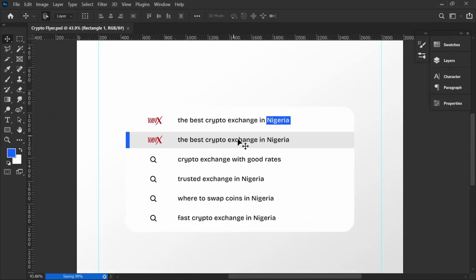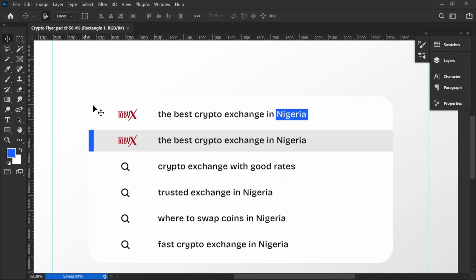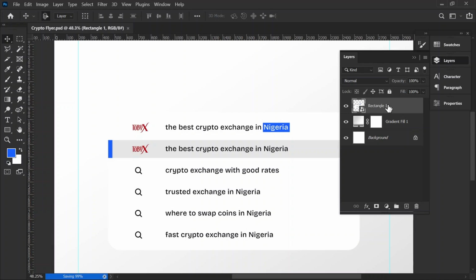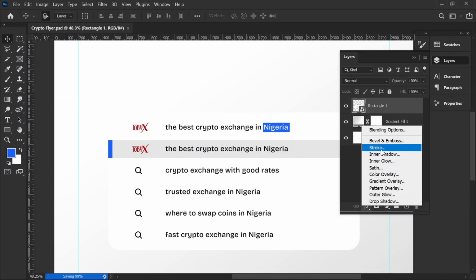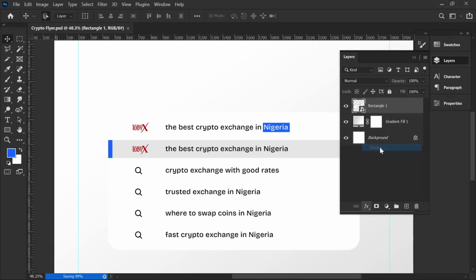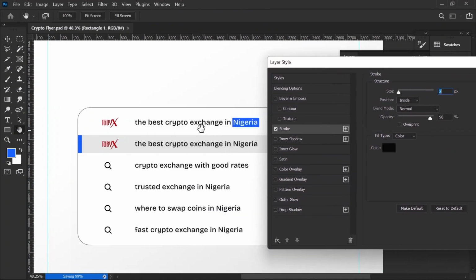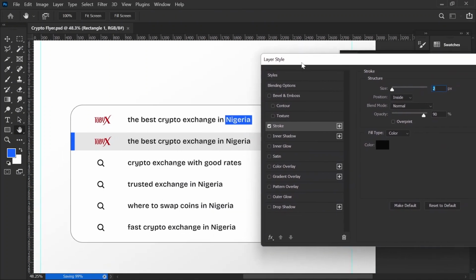So what we need to do at this point is to add a border around here. To do that, I'll go to the layers panel. Then whilst the rectangle is selected, I'll come down to the layer style and click on it. What I need for this one is basically the stroke. I need to add stroke to it. So I'll click on stroke directly and it takes us to it. Let me move this out of the way so you see.